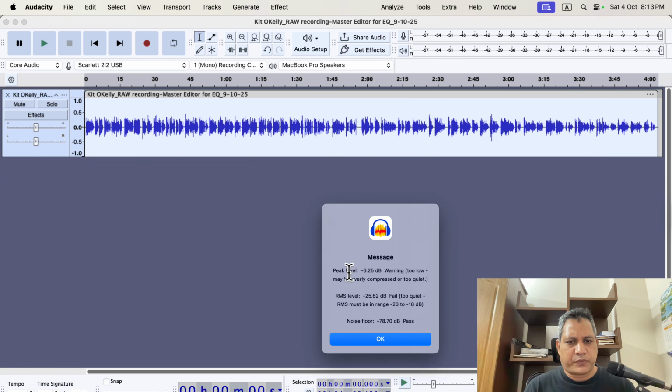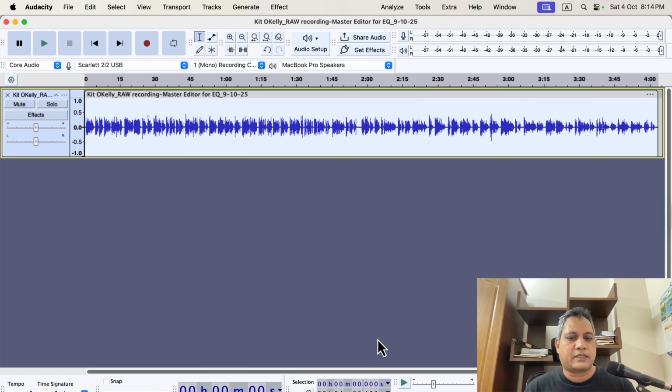Now if I go to ACX check, we can see what it has done. It has set the peak level to -6, which was -3 before, so we can see that it has altered the peak, and the RMS is -25. So we are not seeing any increase in the RMS level yet, but the trick is just after the compression you have to apply the normalize again.